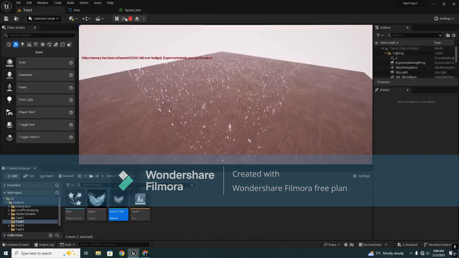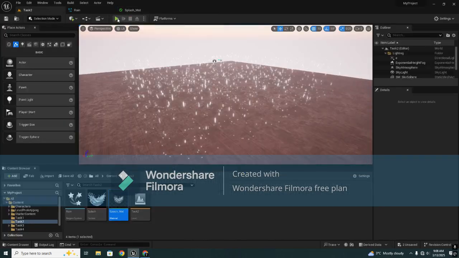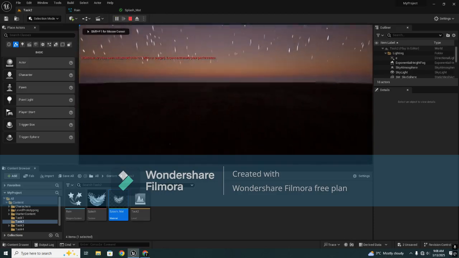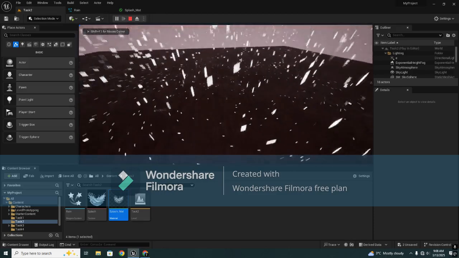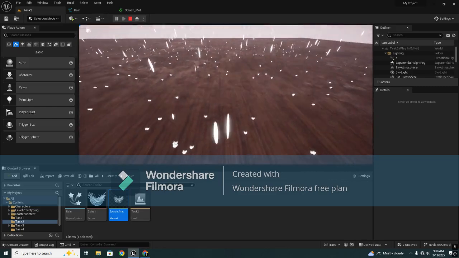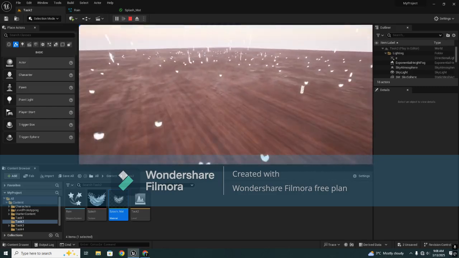And here is the range and spawns a random size.